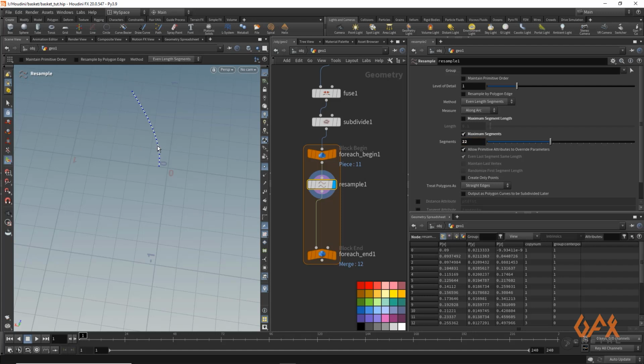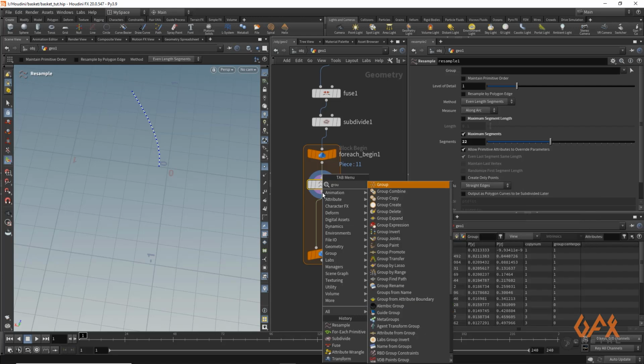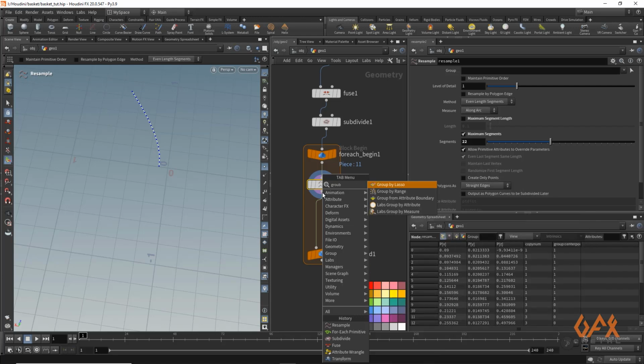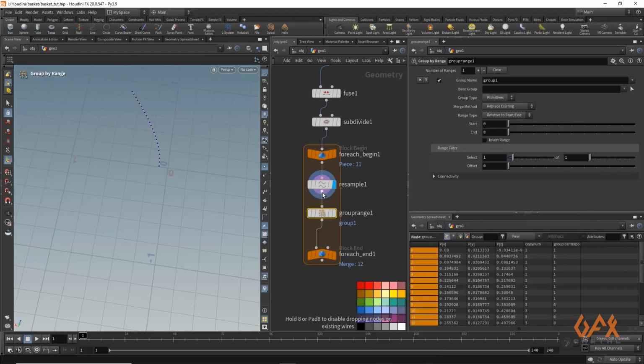Now out of which we do not need some points over here, because that weaving pattern is not in that particular center area. So for that reason I'm going to create one group by range, and in which I just assign the name to be mid points group.